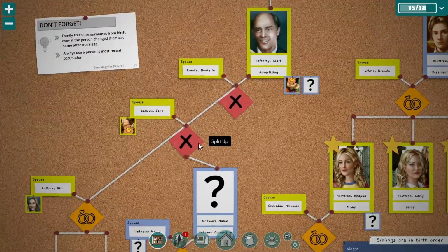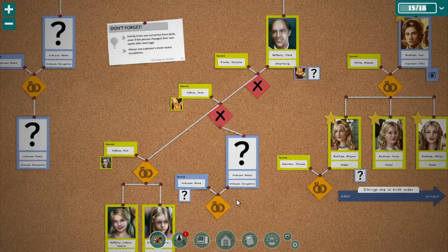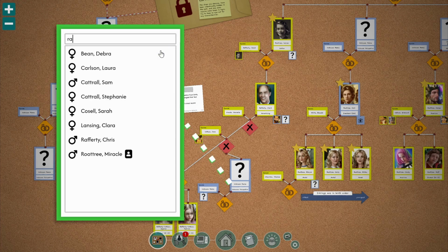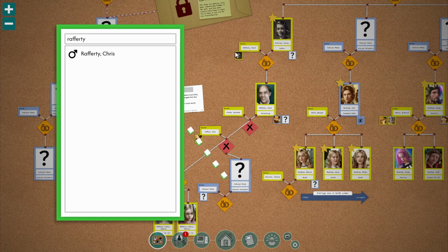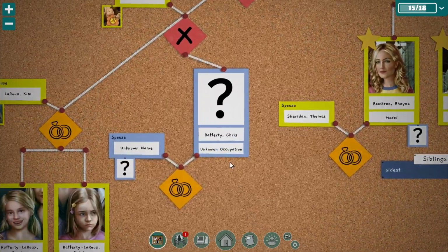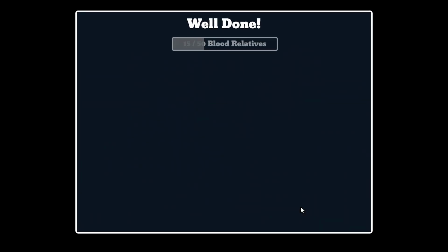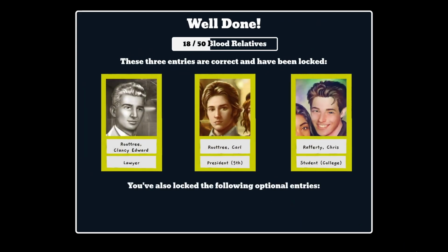Now, here's the thing. I just realized we have a Chris Rafferty. And the only Rafferty that could be in, because we have a thing, is this his illegitimate child with Jane. And he's a college student that looks like this. Yep. Cool. Locked in everyone on the notable Roottrees list. Wonderful. Clancy Edward, Carl Roottrees, Chris Rafferty. Cool.